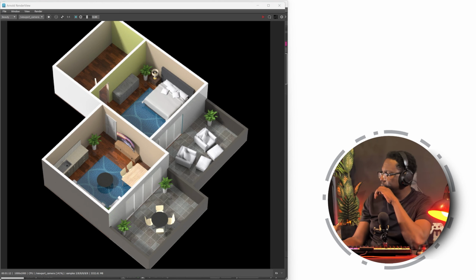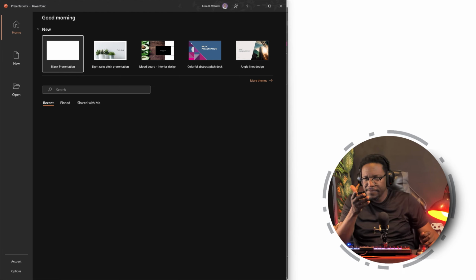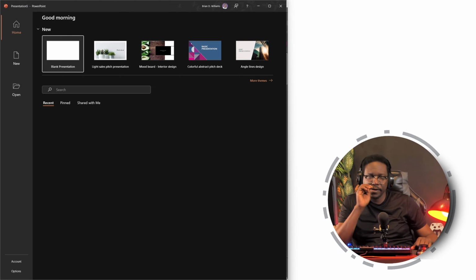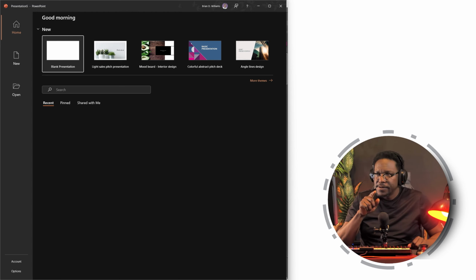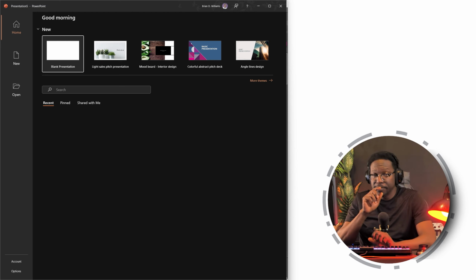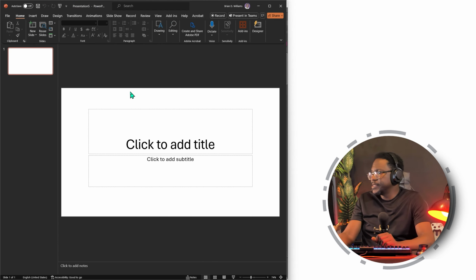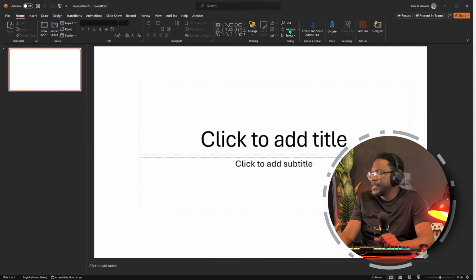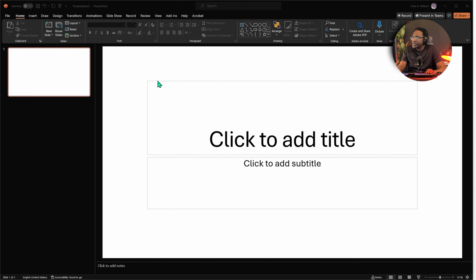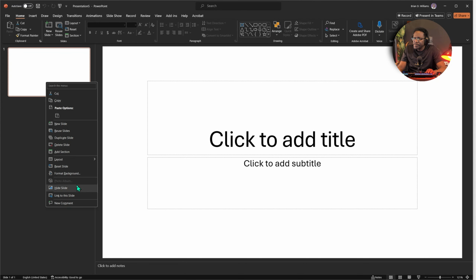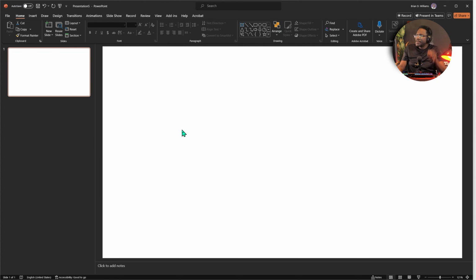Pretty much most people are possibly familiar with PowerPoint, so this is not going to be a PowerPoint tutorial, but we're going to explore some interesting features. So I'm going to open a blank presentation here, and let's start with a blank slide. We're going to go to layout and then blank slide.